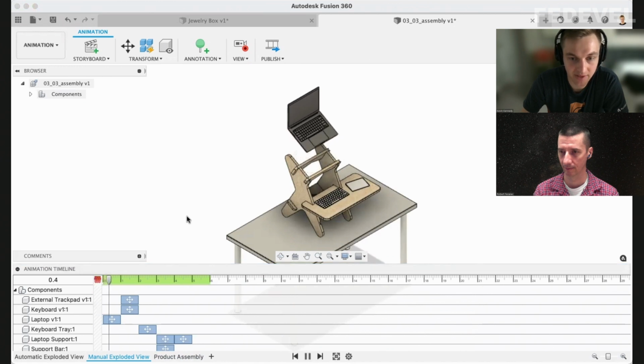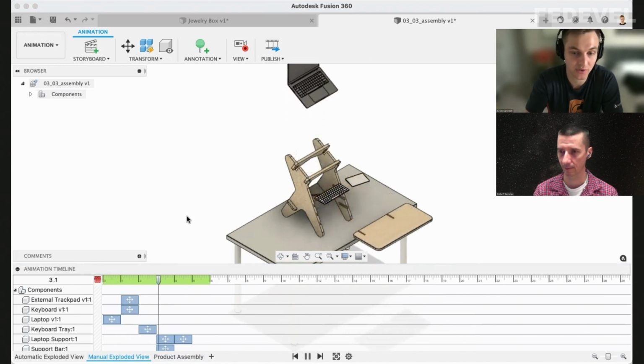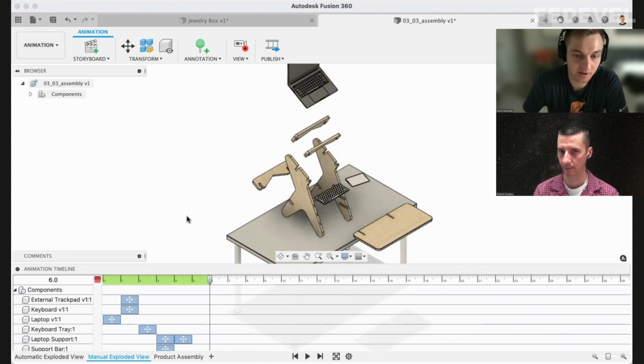If I hit play on this one, you'll see that all the parts will come away one by one. And you can also have them come apart all at the same time. There's some different settings there. But really, this is the core of what the animation workspace is intended to do. It's about communicating something that maybe is hard to understand if you just looked at a static image, but it's not trying to be a true fully featured animation software where you're doing really cool, high tech stuff.